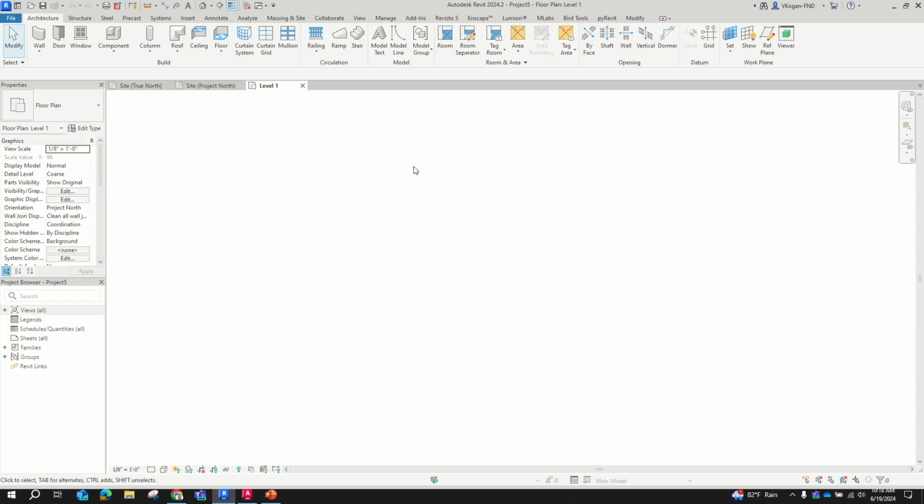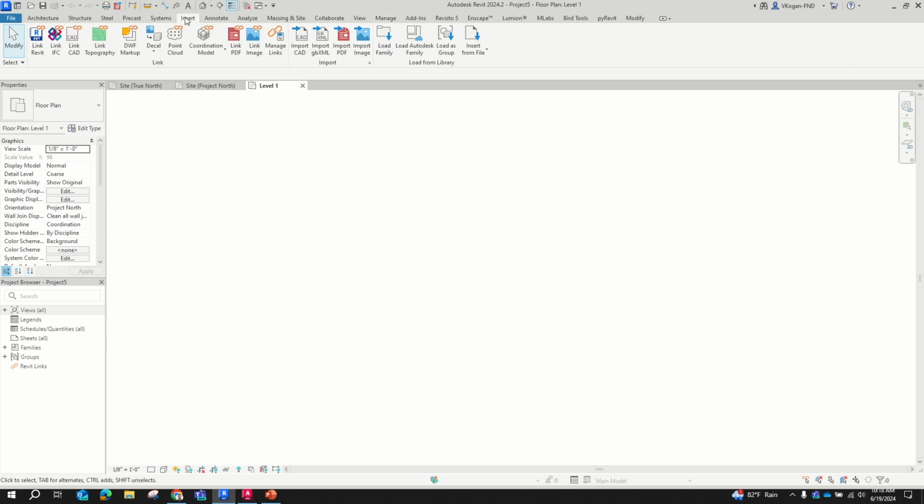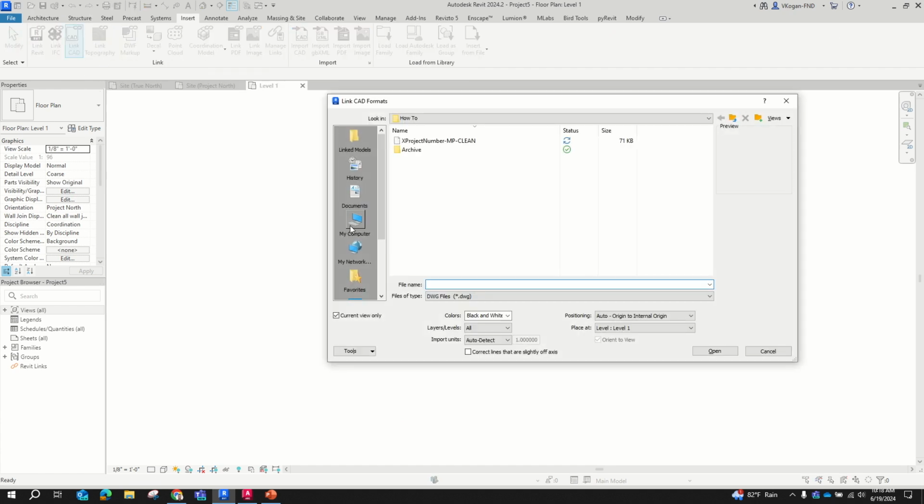And then in the ribbon up here, we're going to go to Insert. And we want to link CAD. Again, you don't want to import CAD, you want to link it. So go to link and then find the file that you have, which is right here, under desktop. And it doesn't really matter, current view only right now, that's okay.